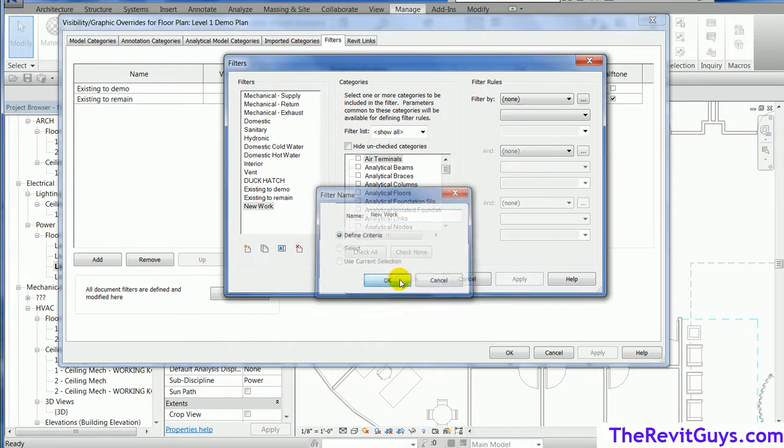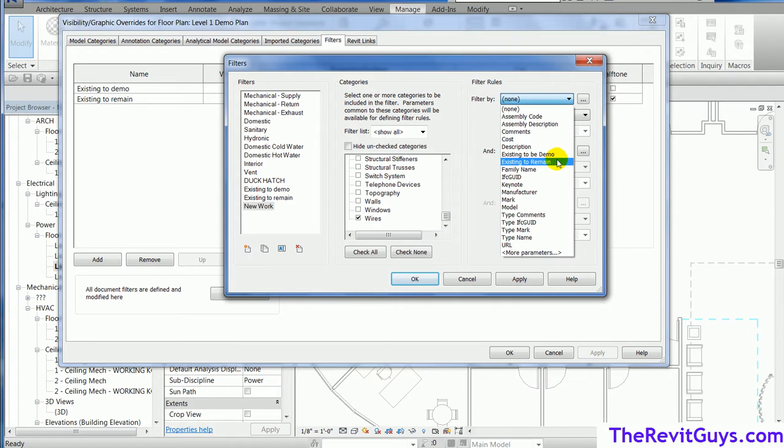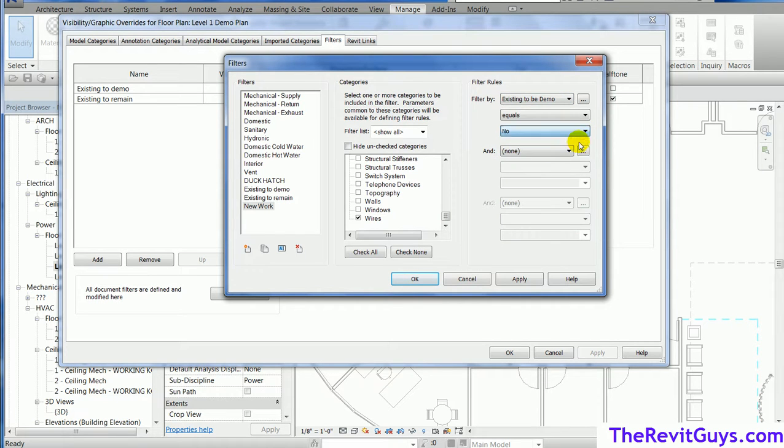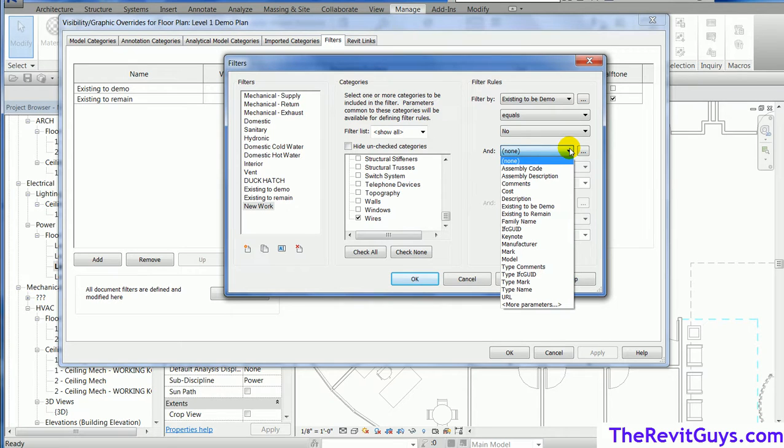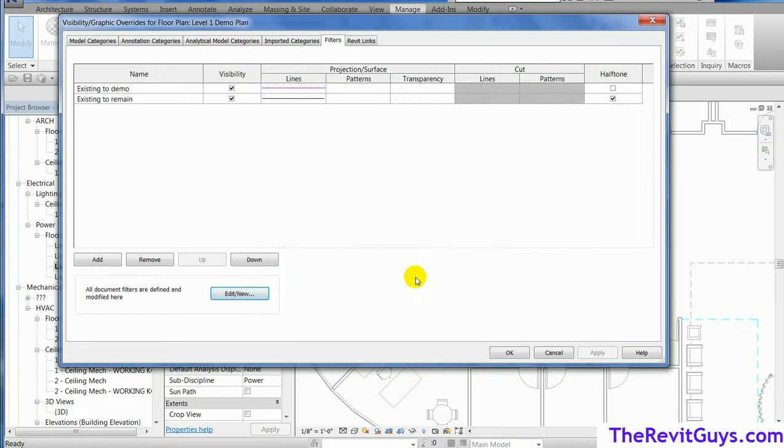Hit OK. Again, like in a previous video, we have to consolidate our items. It's gonna be wires and electrical. Again, once you set this up for the first time, it takes a little bit, but I can pass this from view to view and project to project, so I don't have to do it again. So if new work, if it's electrical receptacle, electrical fixture, or a wire, and it has the existing to demo set to no, and let's go back here, and let's say existing to remain equals no. So if we had two no's, let's go ahead and hit OK on that.